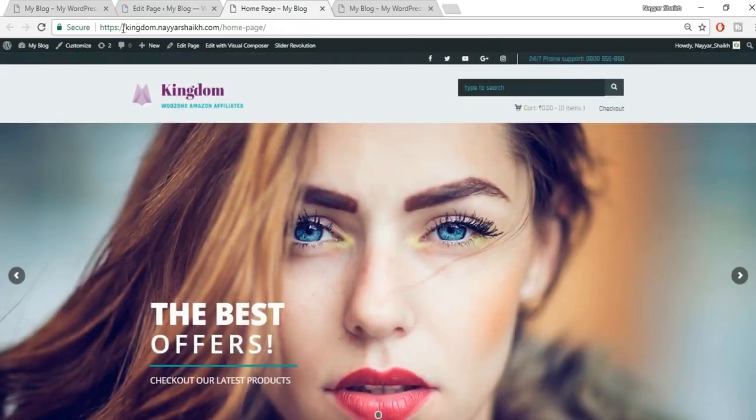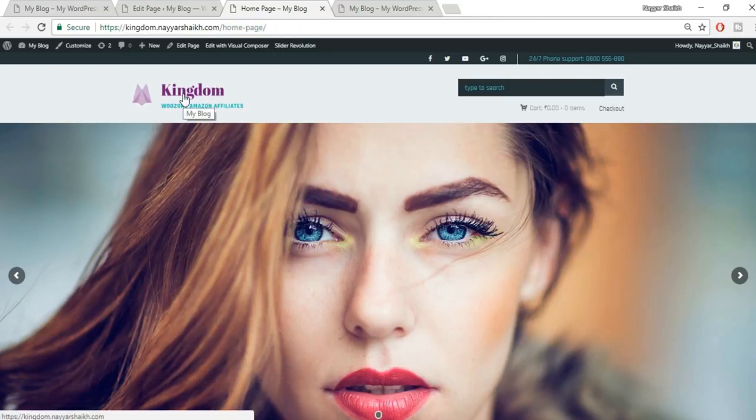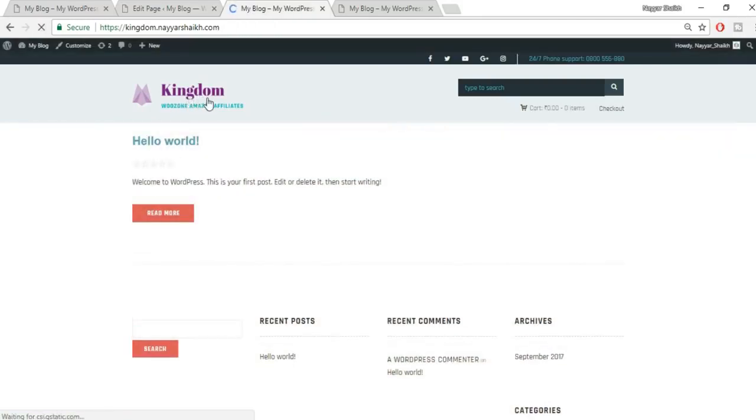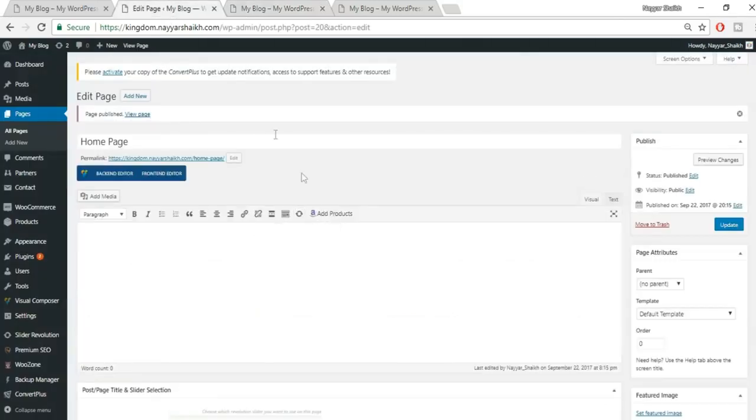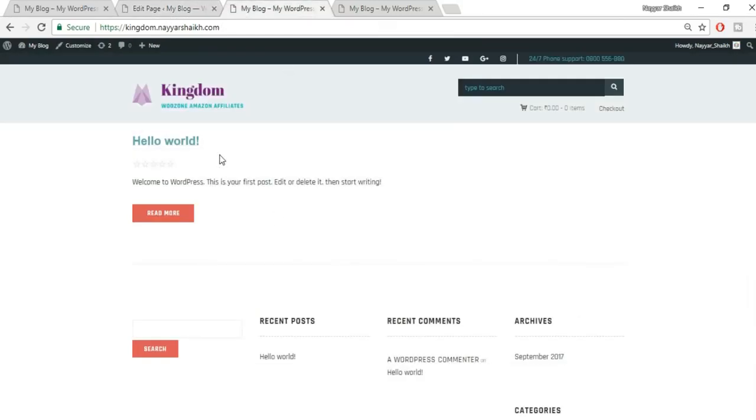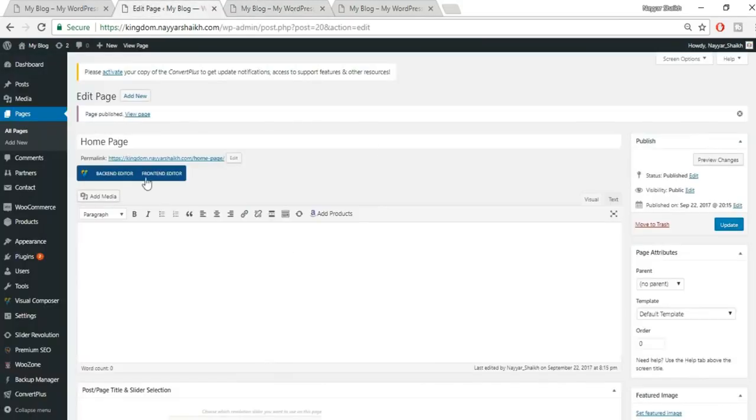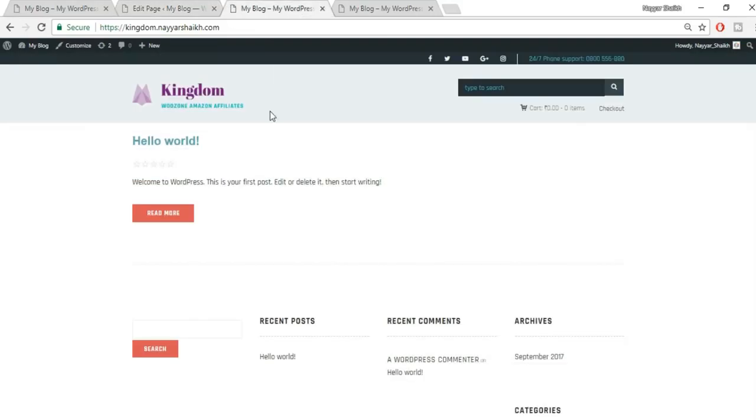But if you see over here, it says kingdom.com/blah blah blah/homepage. We should not see homepage. And let's click on this icon logo, and as you can see, this is not our home page. Okay, so what we have to do is set this page which we have created as our home page. There are different ways of doing so.